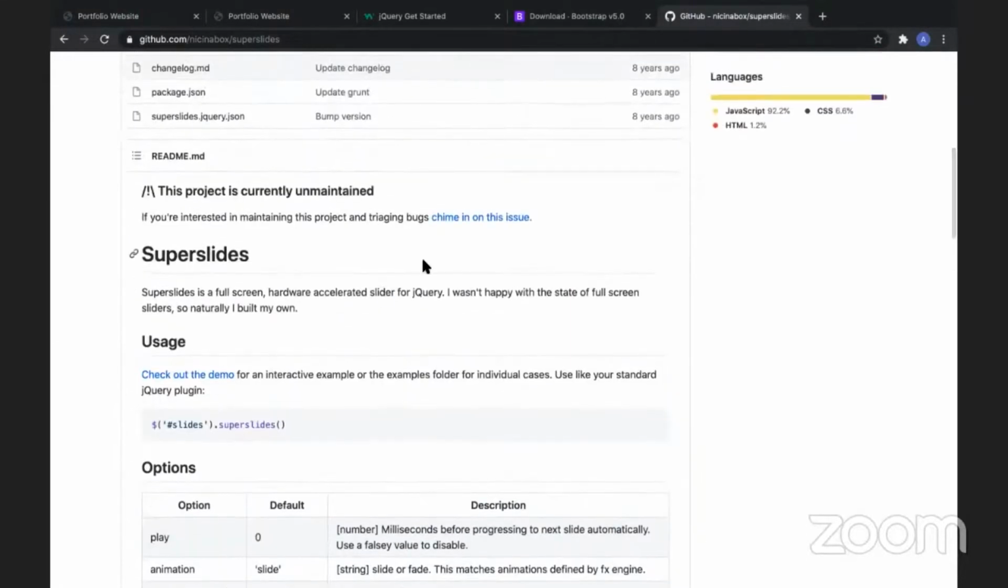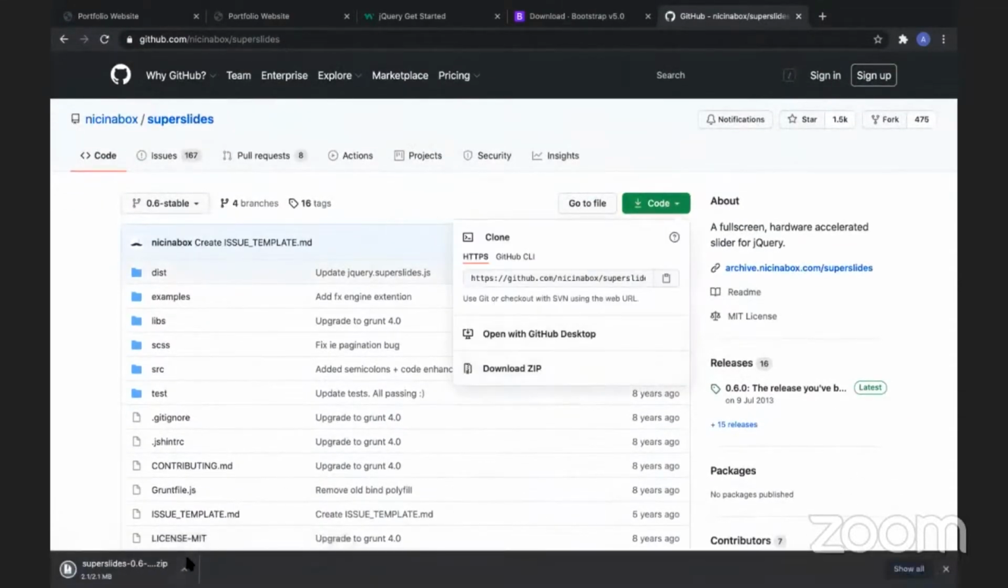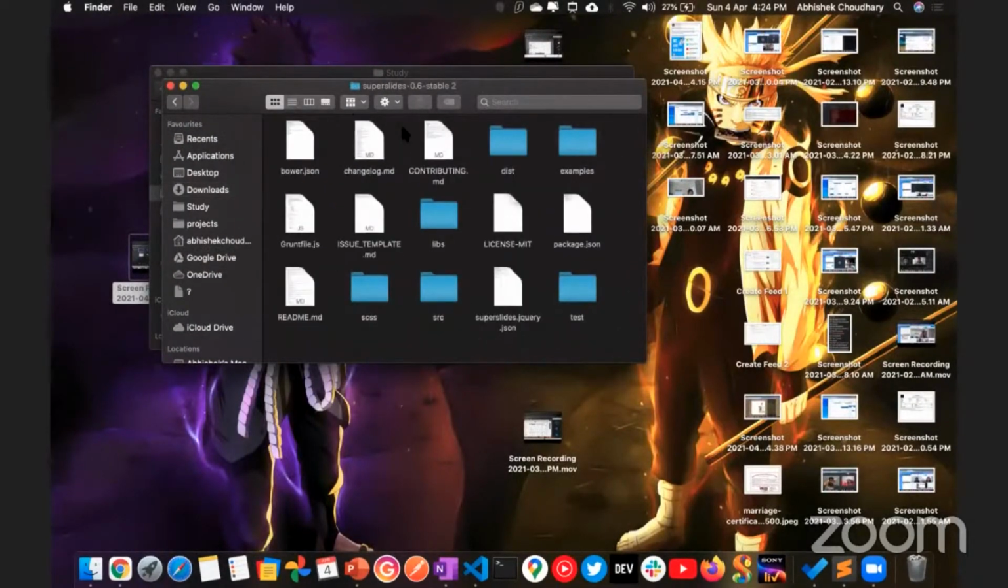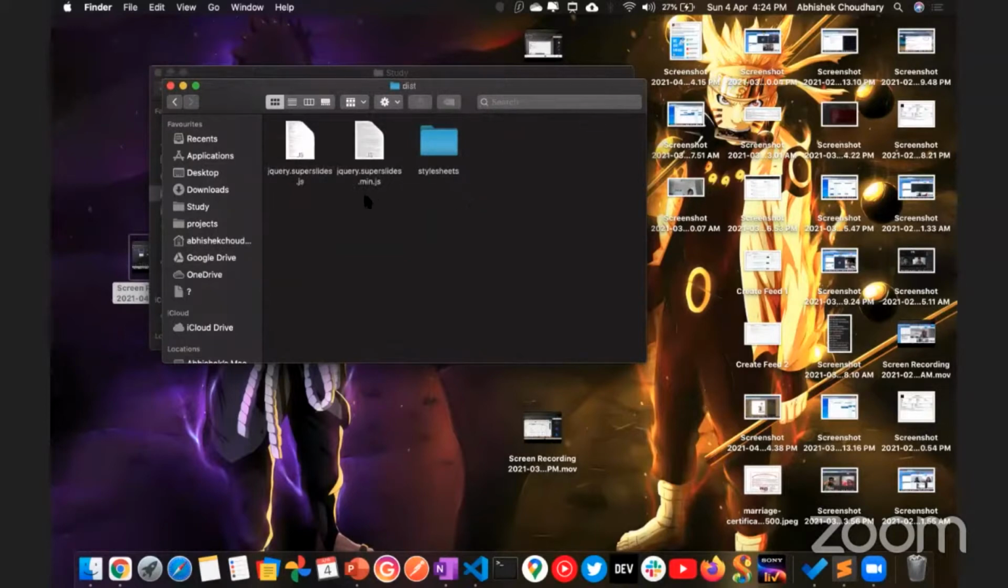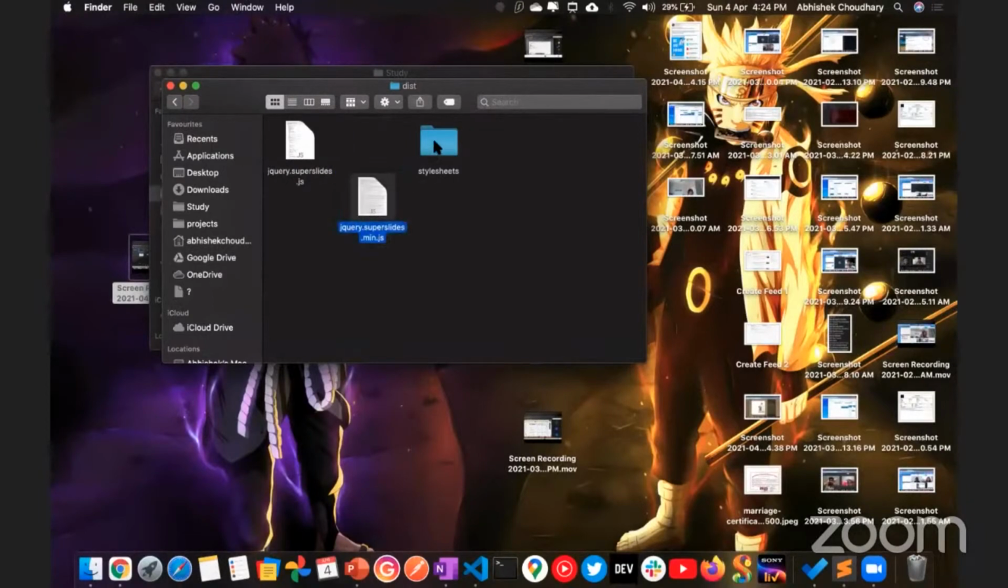Now we'll be using the Super Slide. To use it, just click on download and it will download the zip. Once it is downloaded, open it and click on open. Once this is open, go to super slide. Now there are a lot of things. As a beginner, you may not understand which file to go to, but since I have already gone through it, I know it's the dist file, this file. Basically, I want to copy this, and in the style sheet I want to copy this to our project.